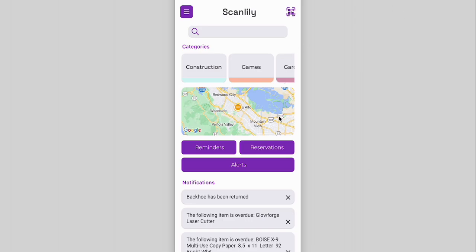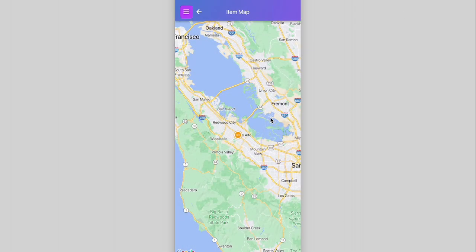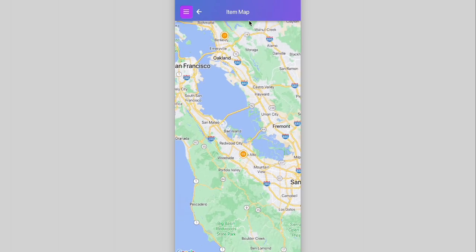I'm here on the dashboard and we'll click on this map here. This map centers in on the address that I specified when I set up the app. You'll see a number here, and that's the number of items that I have at this location. I'm going to zoom out and you'll see I have items at another location as well.